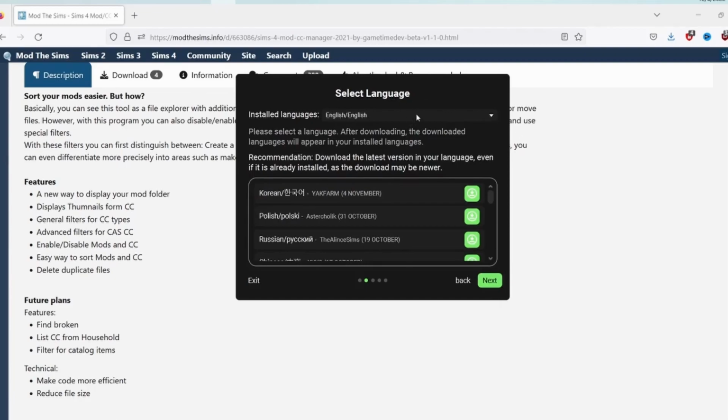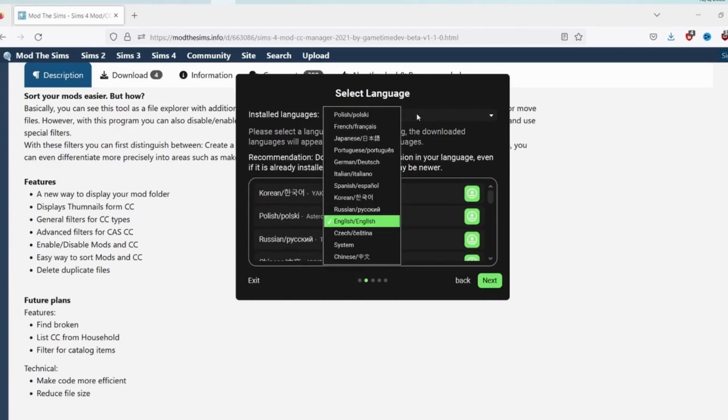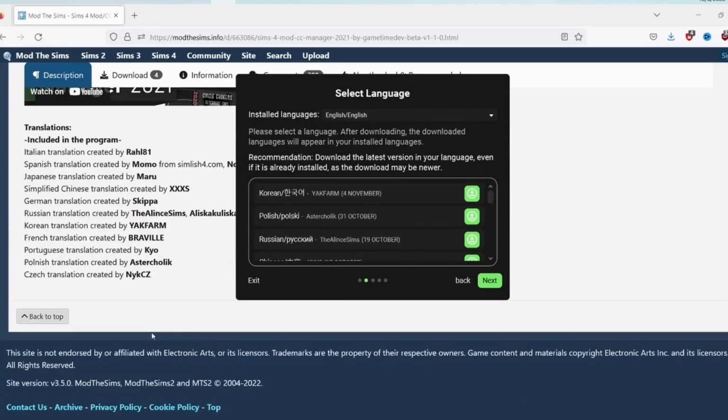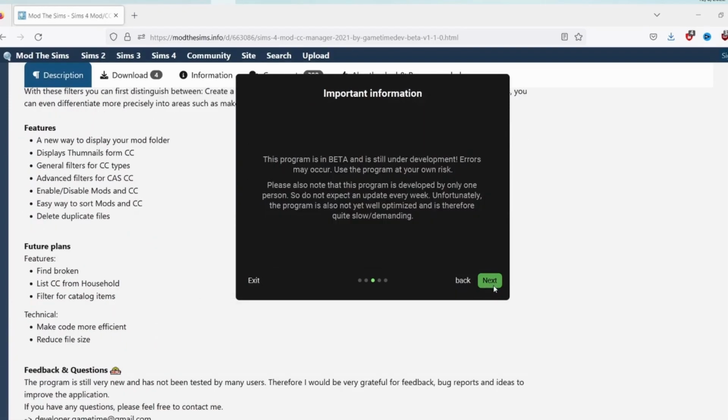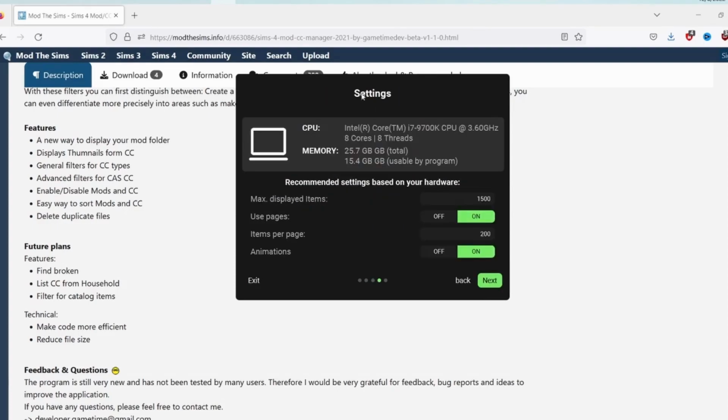You can pick your language. They got quite a few translations, they say so down here. Let's hit next. This program is in beta. Errors may occur. Oh, it gives all the information about your computer. So there you go.